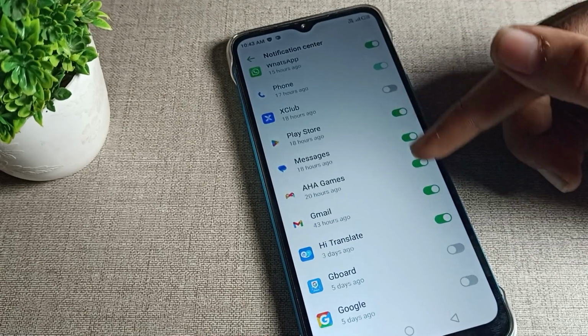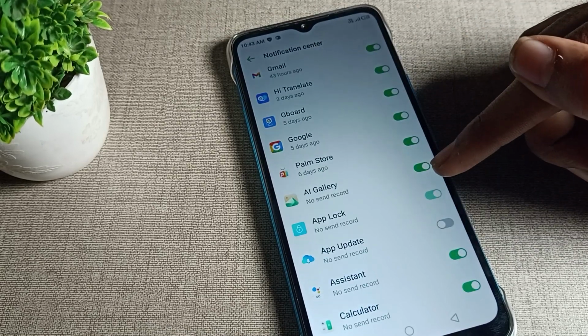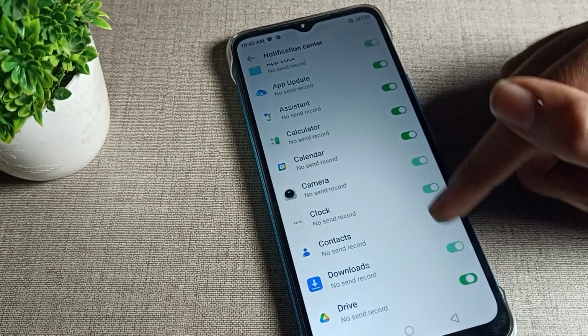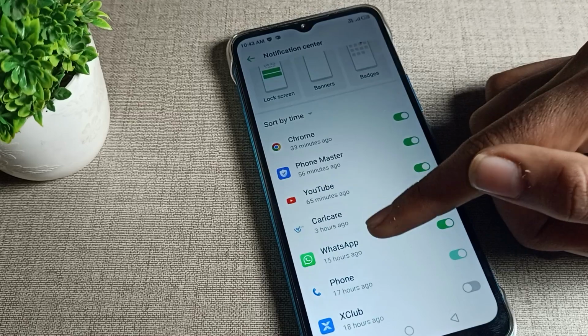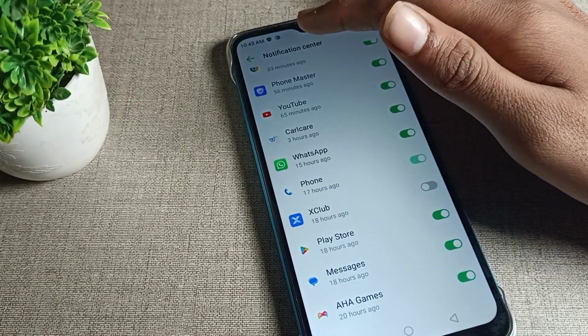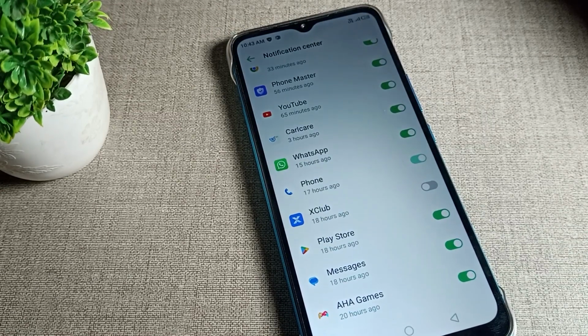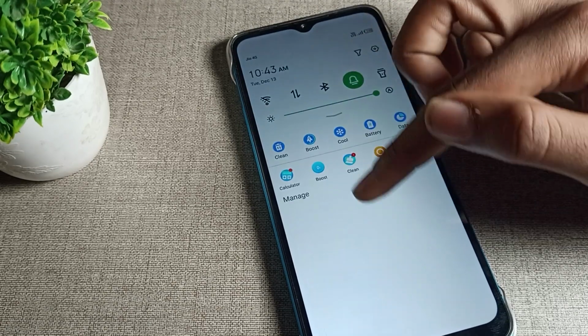This right side icon also, whichever app you want notifications for, you can turn on from here in your Infinix phone device, and you can use it. So after turning on, you will get YouTube, WhatsApp, Chrome, Gmail and Play Store notifications. So you can check on your lock screen, and you can swipe, and you can check it.